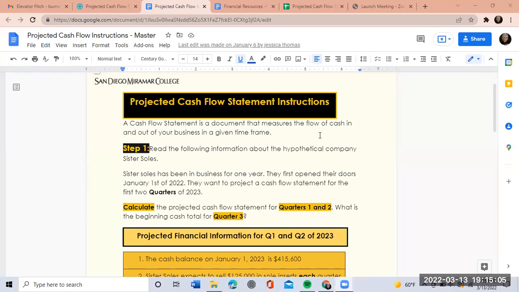Today, we're going to go over how to create a projected cash flow statement. I'm going to share my screen. A projected cash flow statement is a document that measures the flow of cash that goes in and out of your business during a given time. A lot of companies will do this on a quarterly basis, just so they can see where they were at the beginning of the quarter and then where they were at the end of the quarter.